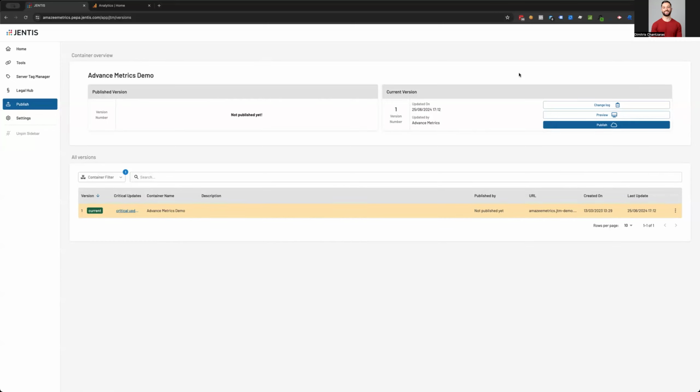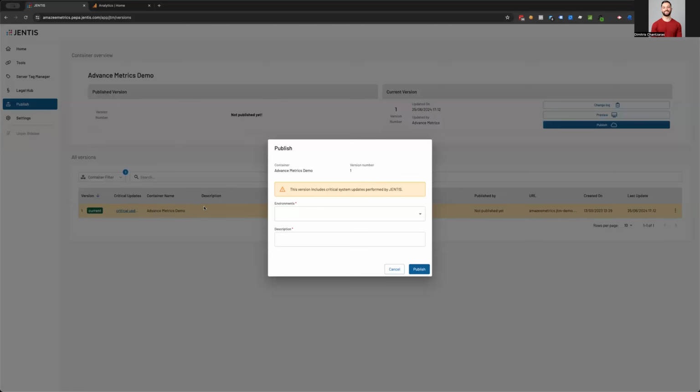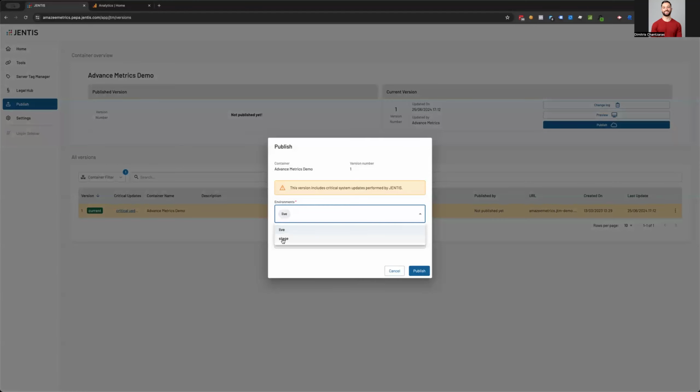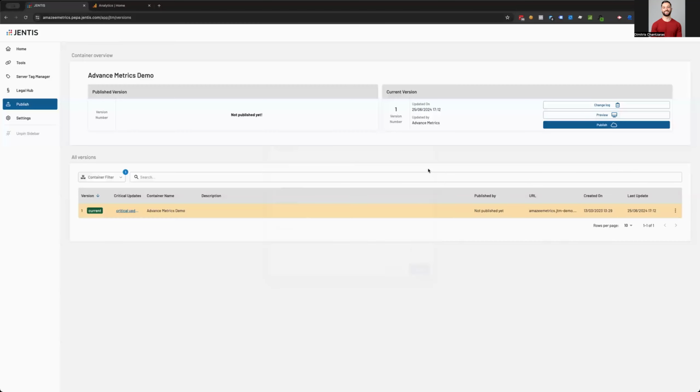And to the top right, you will see three options. The first one is the publish option. If I click it, then over here, I can select in which environment I would like my container to be published, in the live, in the staging environment, or both. And then I can add a description of what I have deployed in my website. And then when I click publish, we are deploying everything, our changes and our container, to the respective environment.